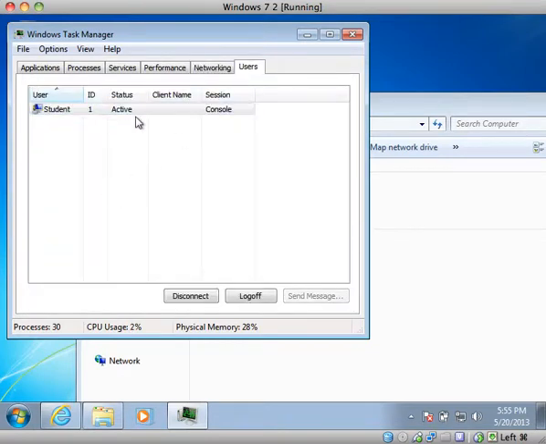The last tab is Users. On a Windows 7 box, you're not going to use this very much, but you might have 4 or 5 different users signed in on a server. And if that was the case, you can see how they were signed in. Currently, I only have one user signed in, and that user signed in via the console, meaning they're sitting in front of the computer.